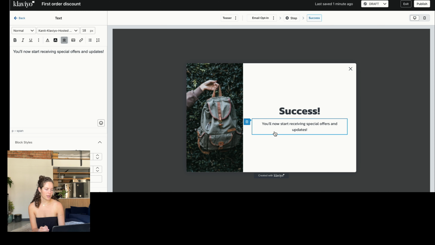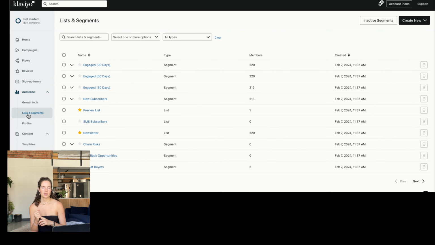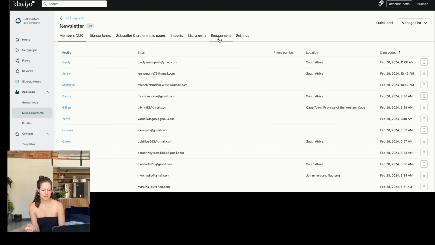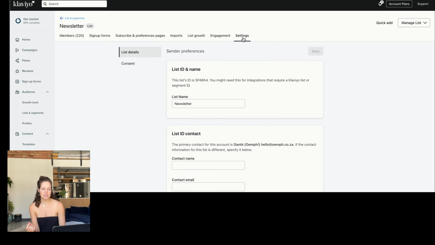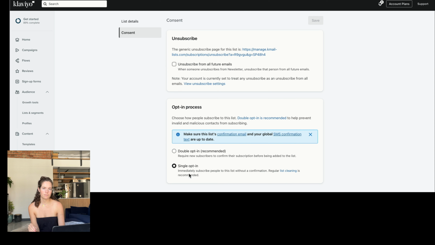When you're ready, you're going to click publish, and I'm not going to do that right now, but I want to show you an important setting that you need to have. So within lists and segments, you go to the list that people are signing up to. As we just said, it is newsletter. And what we want to do is change the settings. We come across to settings, and we change the consent settings to single opt-in, not double opt-in.